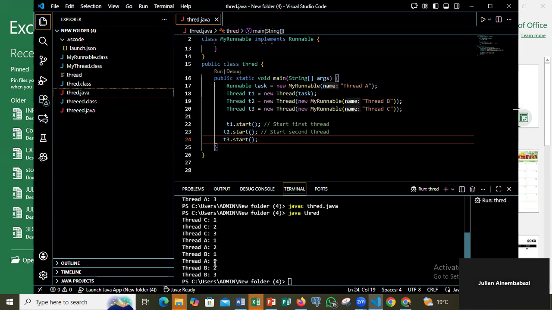For example, I'm using a thread A, but I can even say up to thread B. So I'm creating many runnable interfaces doing the same thing. So for example, let me comment out this, maybe.